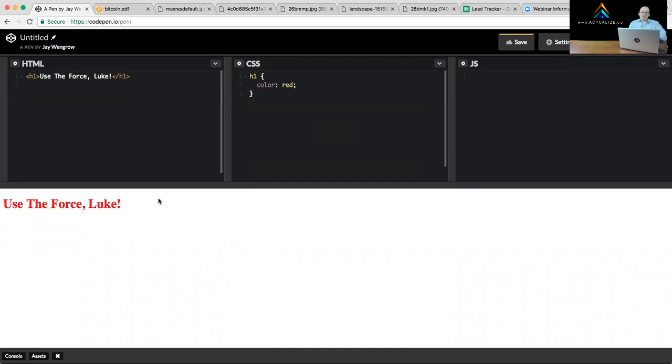So as you see, I've made this headline, Use the Force, Luke. I've turned it red. And the way I've done that is with this CSS right here. And the way you understand the CSS is for all H1s, we're applying the following rule. We're applying the rule that the color of H1s on our web page should be red.